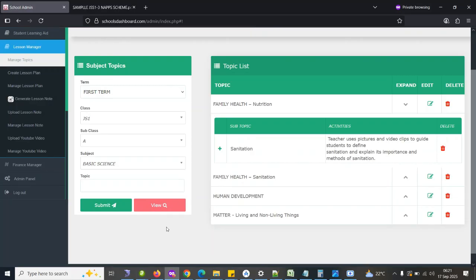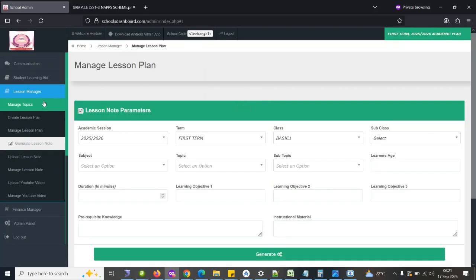So if I now want to start creating content for this, let's say I want to generate my lesson note. All I need to do is click on generate lesson notes. Remember that we are making use of JS1 first term for basic science. So if I want to generate my lesson note, I'll simply go to this place. So this is 2025-2026 first term. I'm teaching JS1 and the subclass is A.